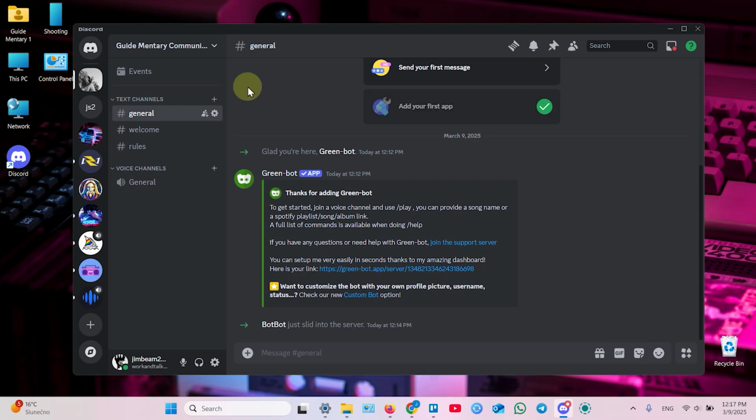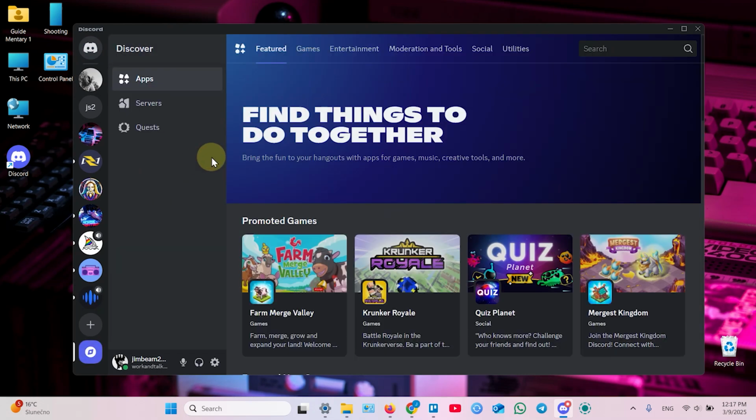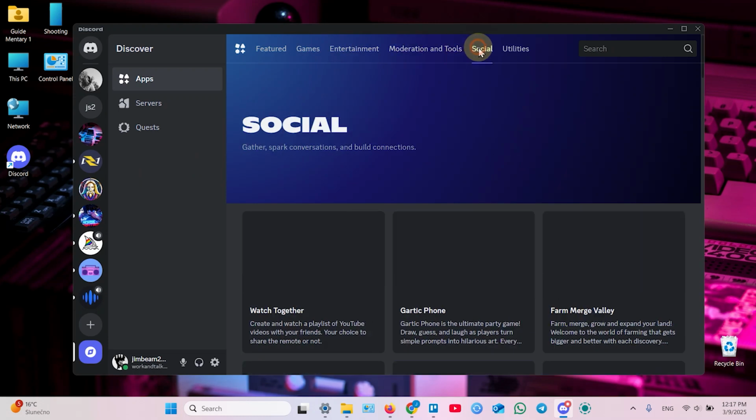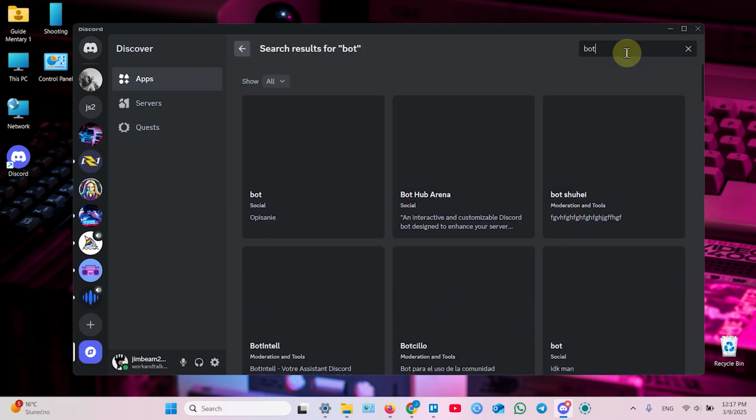So what you need to do is open your server and click on its name at the top. Now from this drop down select app directory, and here you can search for different apps and bots for your server. Let's just search for any bot.